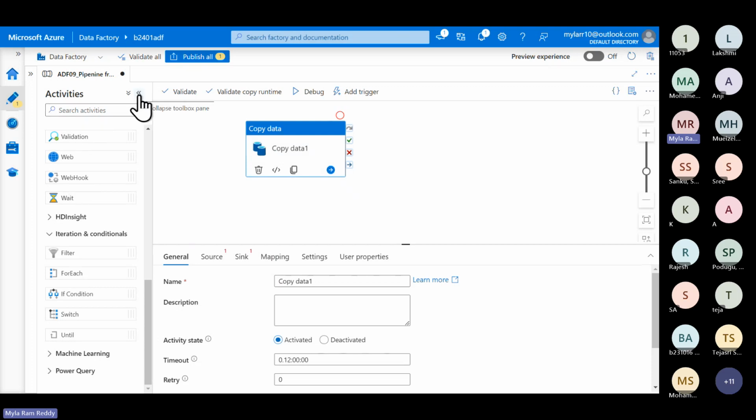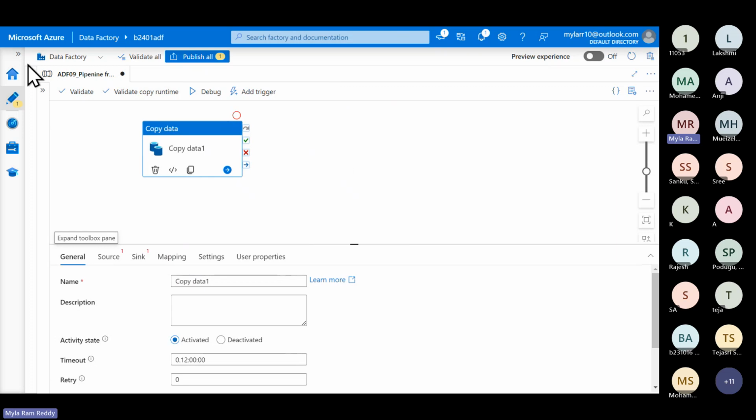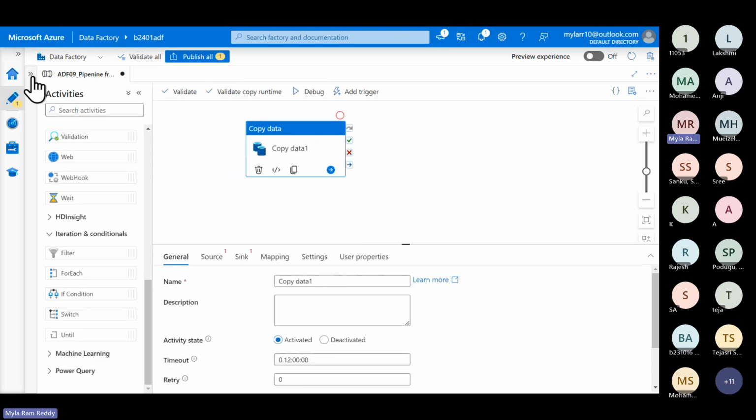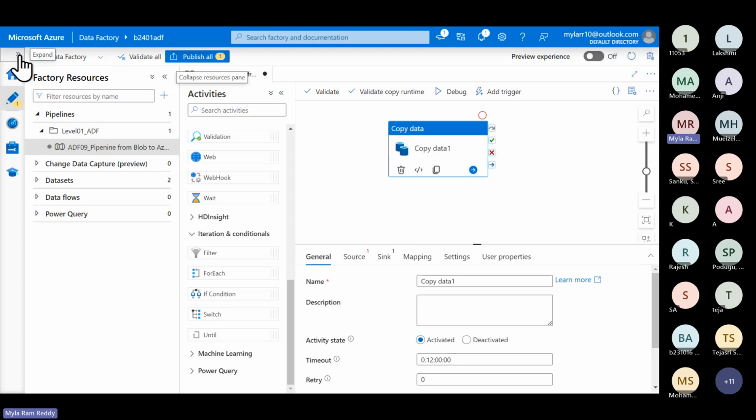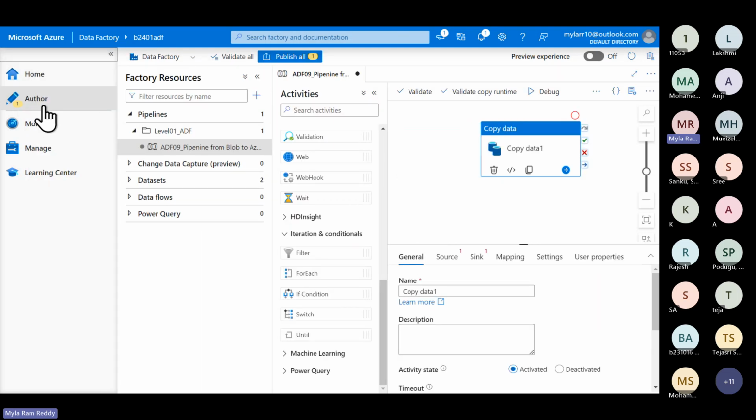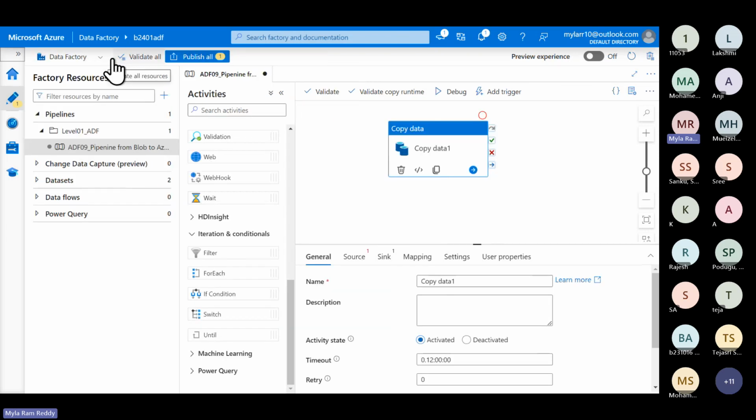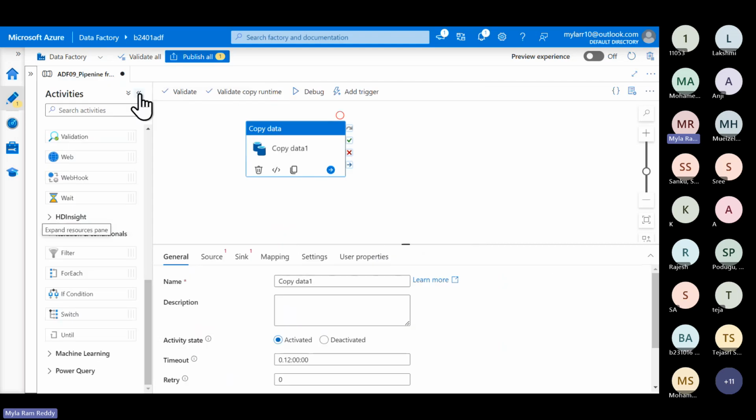To minimize it, you can use the collapse button. Here three minimize options are available: this is activities minimize, this is factory resources minimize, and this is your main menu. From this main menu, you clicked on Author and came to this page. From here, you created the pipeline and came to the activities. I can minimize all these things using the collapse button.